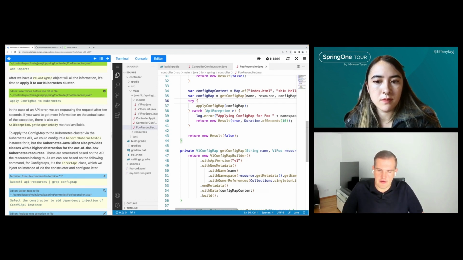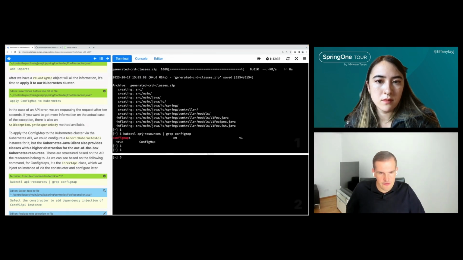But what the Kubernetes Java client also provides is high abstractions for those resources that are available from Kubernetes out of the box. And this is what we'll use here. To actually know which API class we have to use, because they are grouped in those API classes, we can run kubectl api-resources.